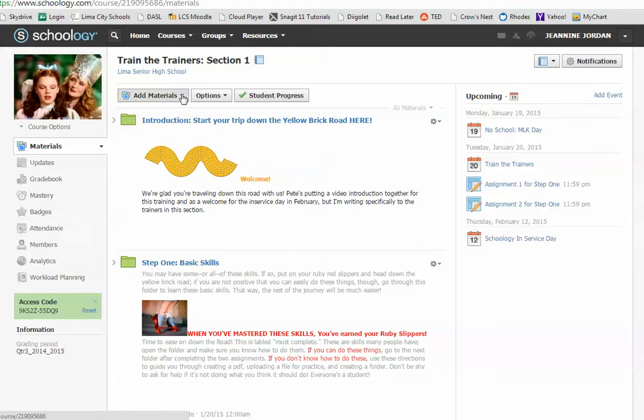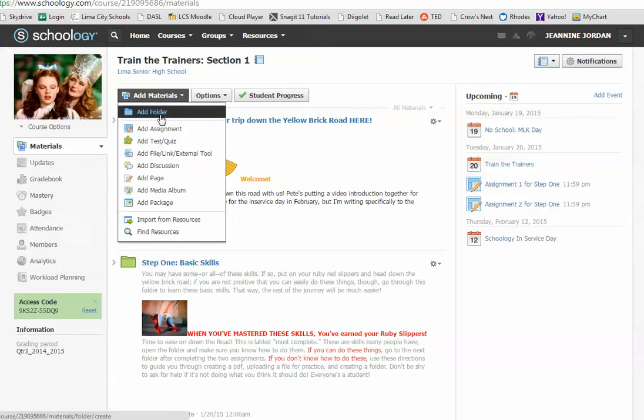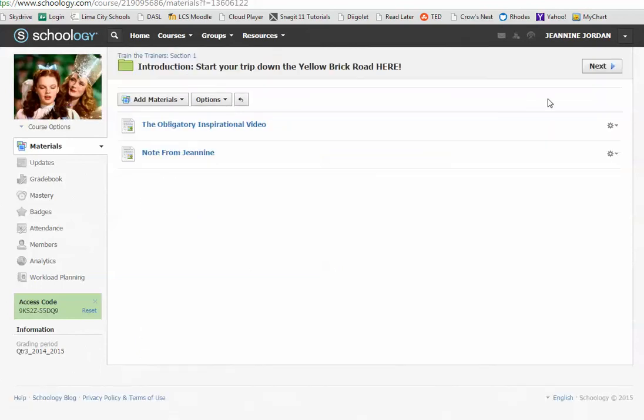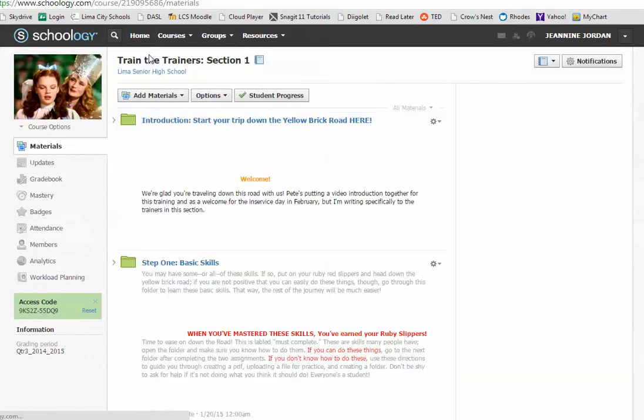Now, to put material in the folders, I can click Add Folder to get a whole new folder. If I click any of these, if I click Add Assignment, Test Quiz, any of those, and I don't have them in a folder, they will show up down here at the bottom. And my touchpad's too sensitive, I think. Sorry that I keep doing that.